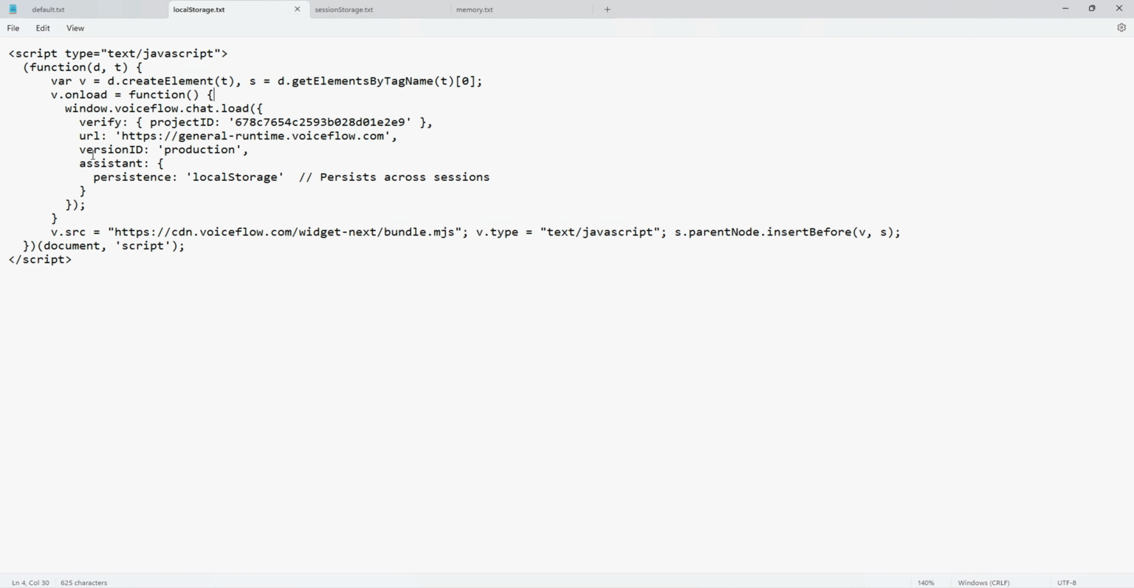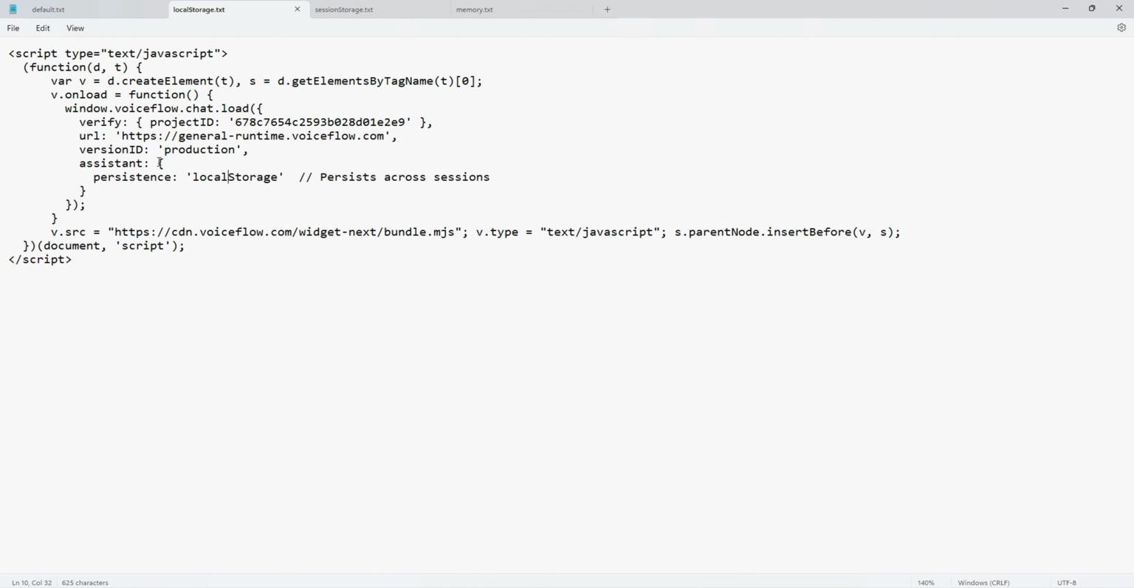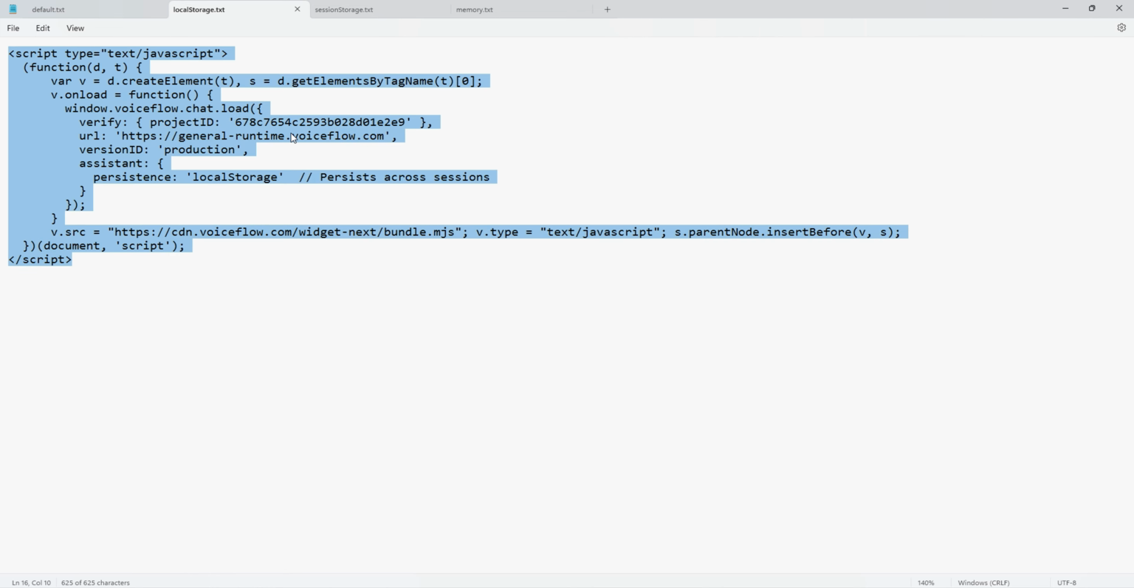But when you look at the local storage, the change is that we add this. So this local storage, which is explicitly stated, is actually the same as the default one. As you can see, all that we're modifying is the widget integration script here. We're adding in the assistant object and we are setting the persistence as local storage. So this simple line of code tells the Voiceflow widget to store the conversation history in the browser's local storage. This means that the conversation history will be saved even after the user closes the browser window and comes back later on. I'm going to paste this into my web developer platform and then afterwards I'll publish it.